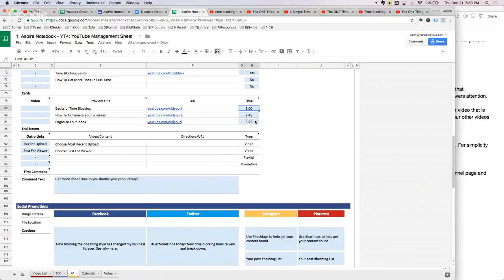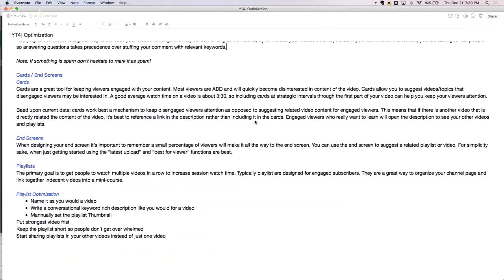Whereas you can just save your cards for the majority of viewers who are going to be really ADD, and give them an opportunity to click off and check out something else when they get bored or they check out from your video. So that does it for cards. Cards are for the ADD audience.